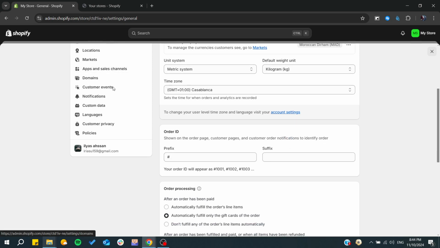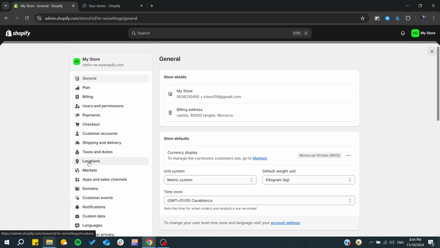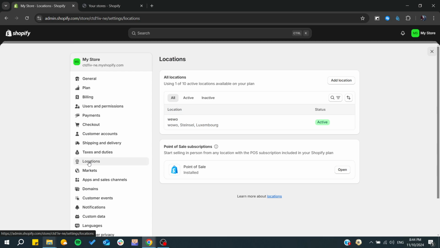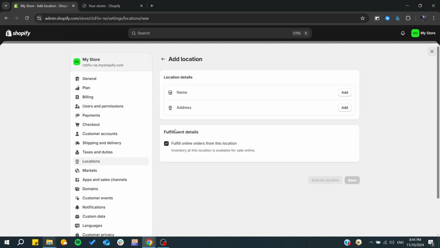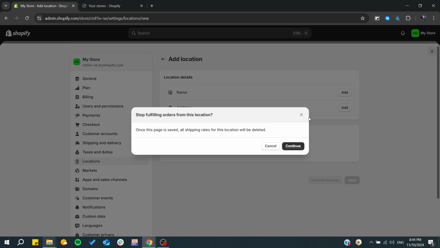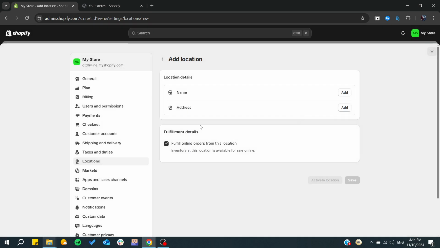So here in this menu, we will find our locations. By clicking on locations, we will find all the locations for your store, either any active or inactive location. You can simply add a location, and from there you can fulfill online orders from this location or not. You can check this off or check it in.